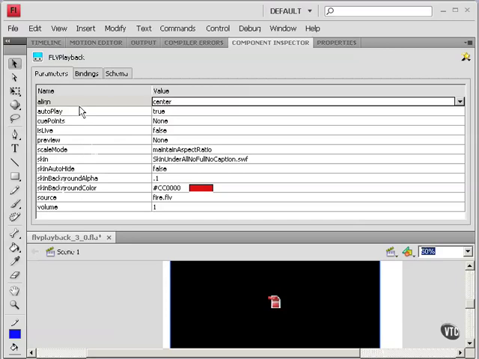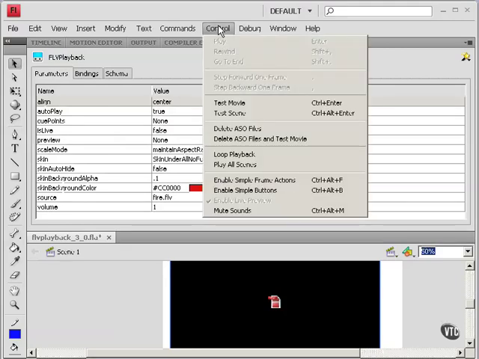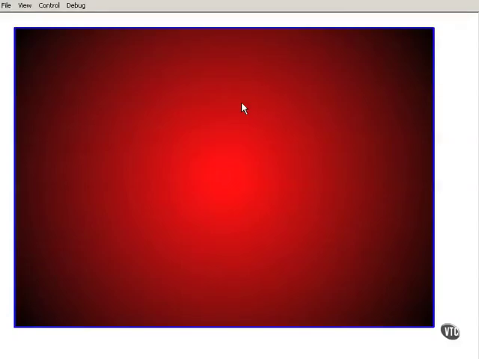In order to make this work, you have to have a scale mode of no scale. So let's try looking at this with maintain aspect ratio. I'll just go to Control, Test Movie. So this is not what I want. This movie is much larger than I want it.